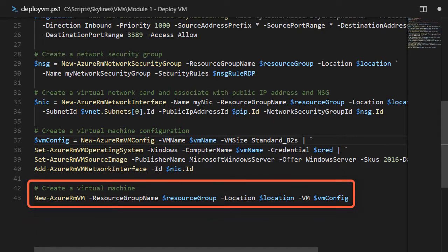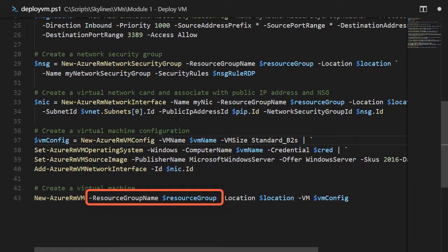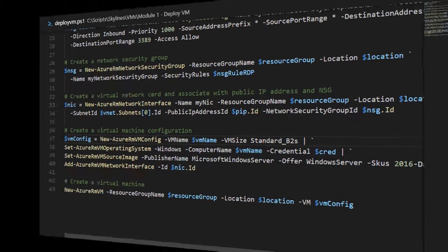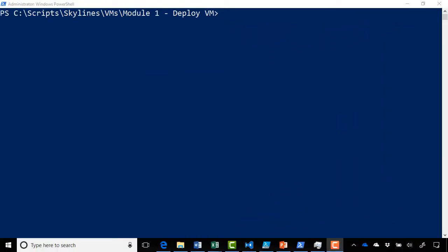So in this case, we use New-AzureRmVM, as I mentioned in the PowerPoint slides. But now I select my resource group name, which is a resource group variable that we specified in the beginning, the location, and the VM configuration. If we go ahead and save that, and now go over and let's try to run that. And here we are, I've tabbed over to PowerShell. Let's go in first of all and log into Azure.